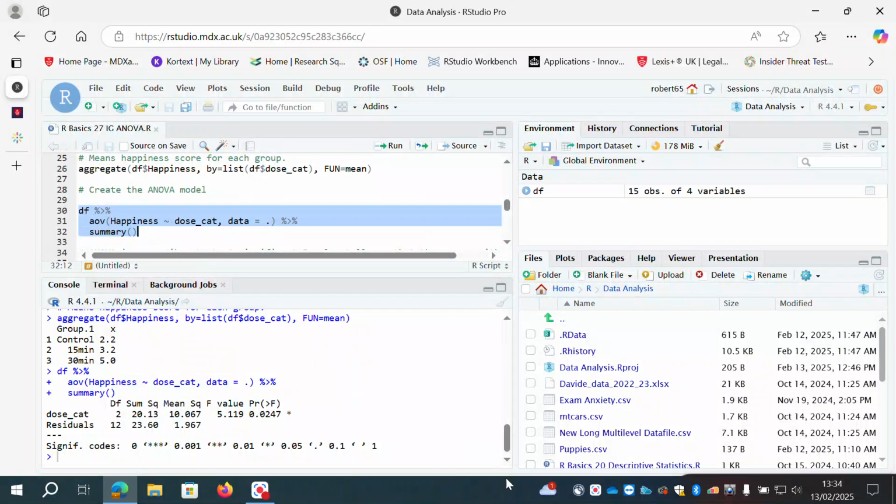In the output window below, we've got our dose category. It gives us the degrees of freedom, the sum of squares, and the mean square, which is useful for calculating the F value. If you take the mean square here, 10.067, and divide it by 1.967, you will get this value here, which is our F statistic for the analysis we've just conducted, 5.119.